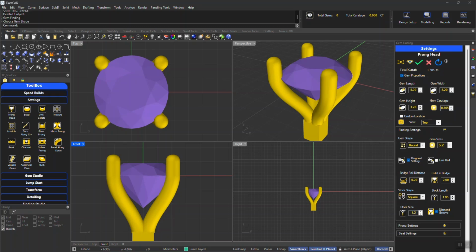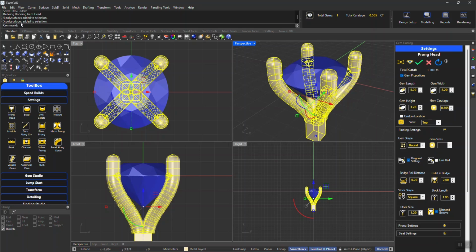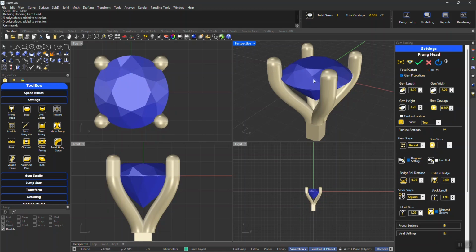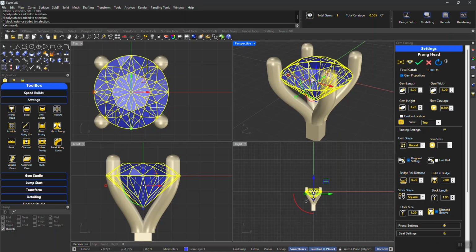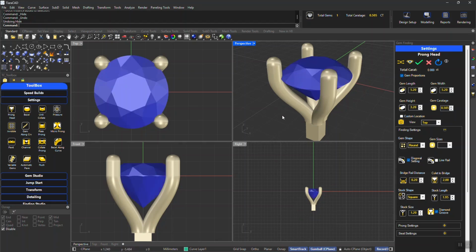So likewise, you can make changes for your prong head and bake it to give you a simple poly surface based output. So these are 5 poly surfaces that have been grouped together for your convenience. If you hide the stone, you'll be able to see the groovings as well as we had created.